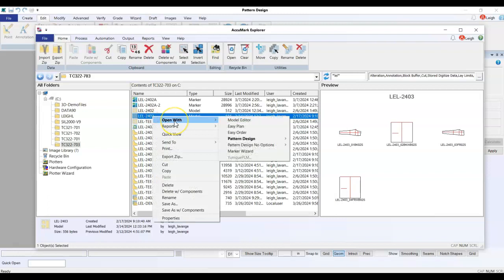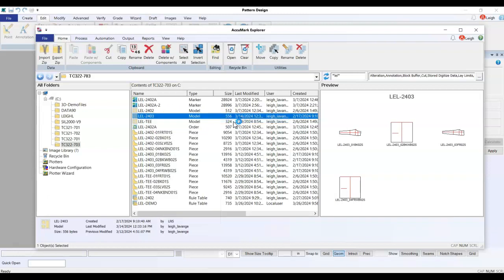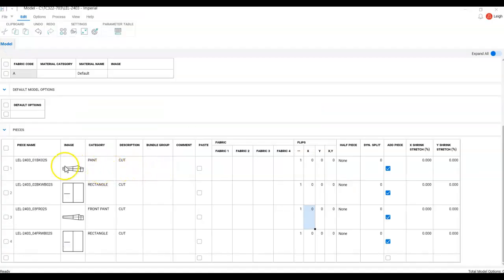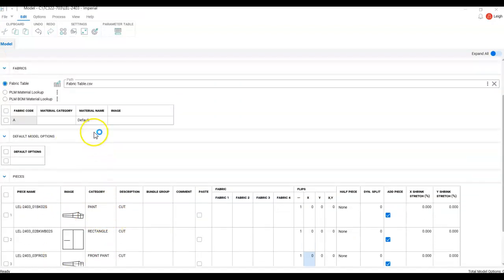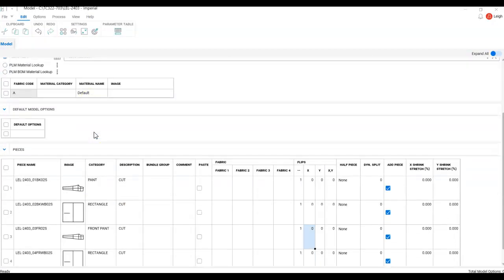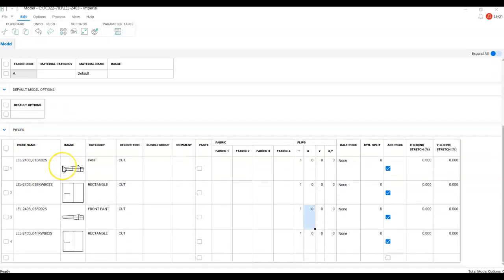So the first thing I'm going to do is open this with Model Editor. Okay, we reviewed Model Editor briefly last semester, so this will be hopefully a review for most of you. Okay, so once you have your Model Editor open, this is what Model Editor looks like. You're going to scroll down to your pieces down here, okay? And you should see all of your pieces that you saved into your model with your piece names here.